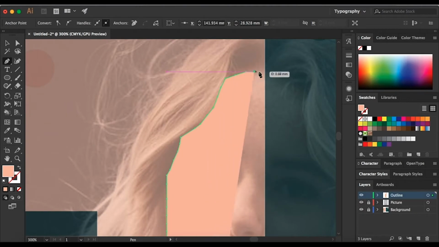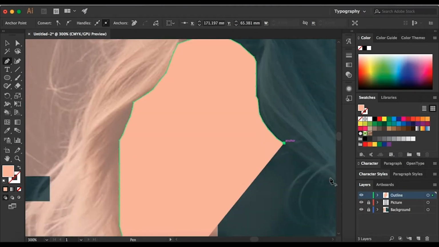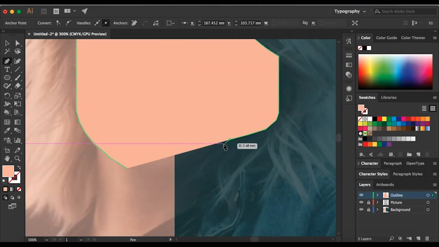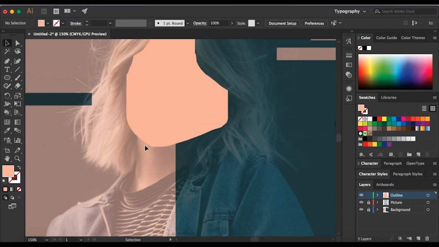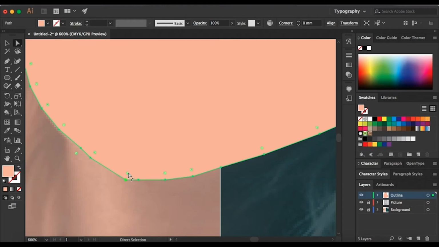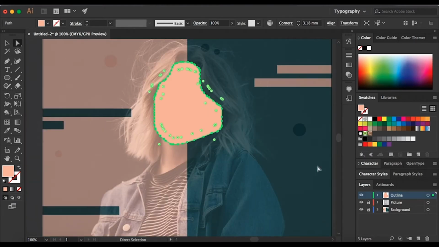I always suggest making the face and the neck separate, this way it's a lot easier to create the shadows later on. As you can see, we've now got the outline of the face shape. You can change the colour of this at any point by just going to the fill box on the left hand side, double clicking and selecting the colour you want it to be.